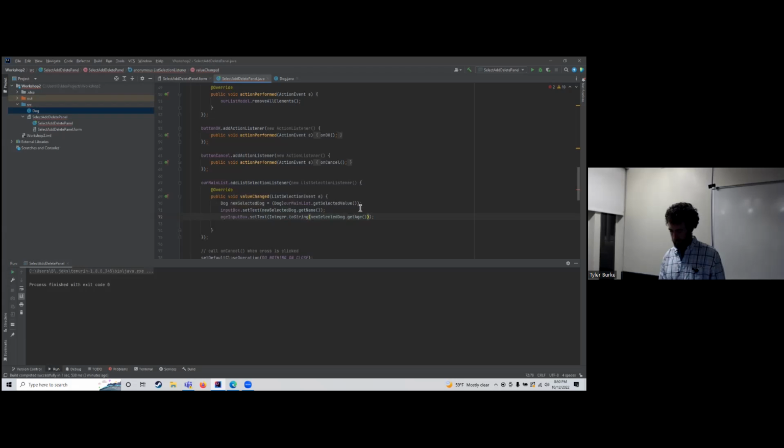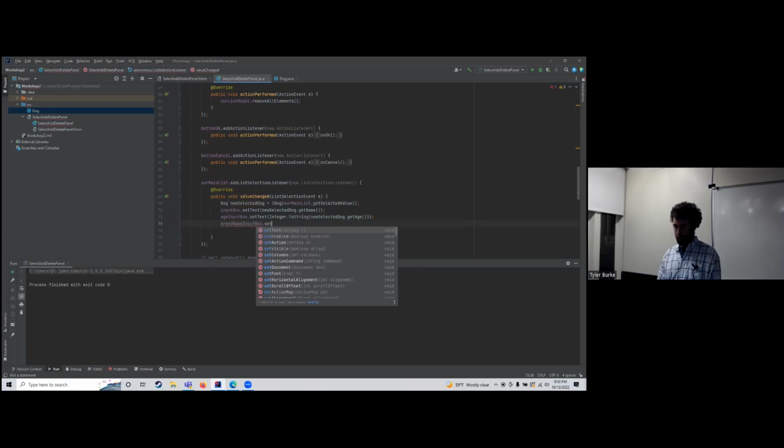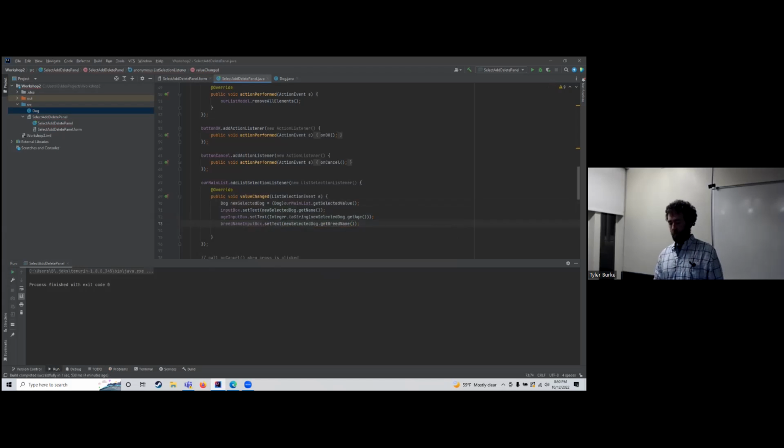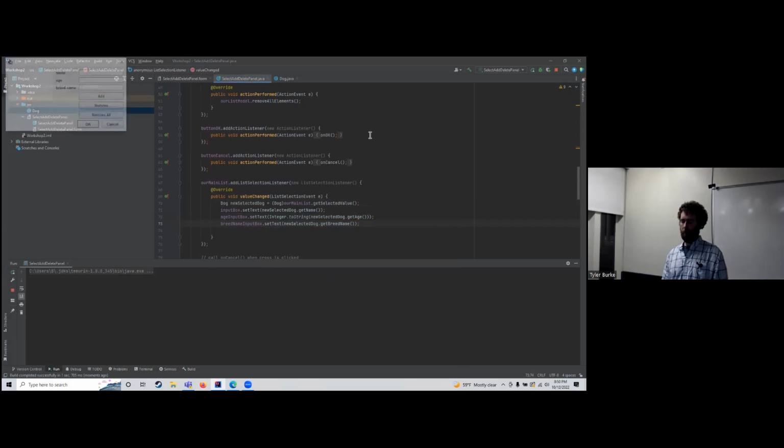Nothing too crazy there. I've got a parenthesis mismatch now. Cool. And similarly, finally, for the breed name, input box dot set text, we can just do our selected dog dot get breed name. So now when we change the list model, we should end up refilling our dogs.